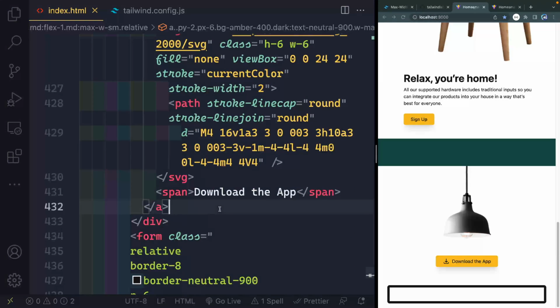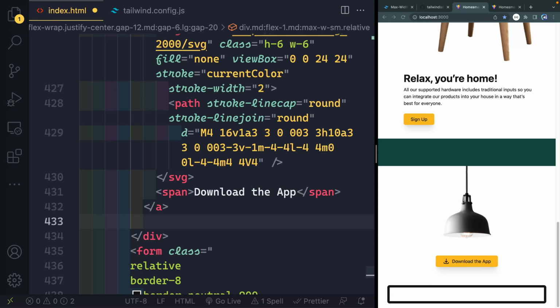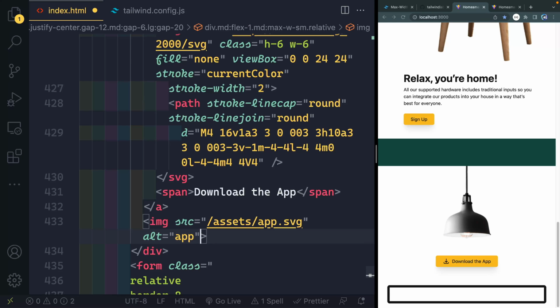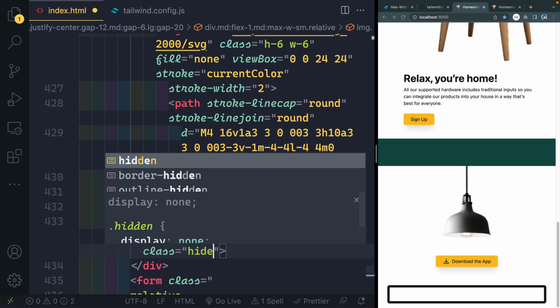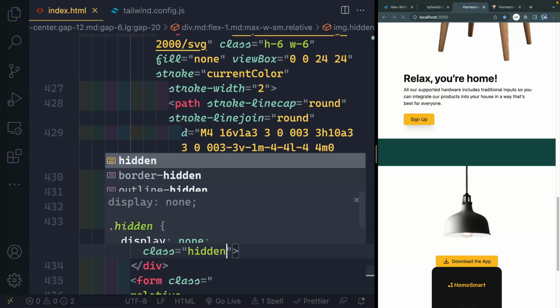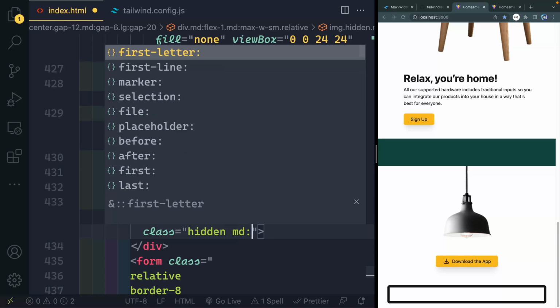So let's come down here and add our final things we need. So we're going to have our image, which is our app. So let's come in here and look at our app. We'll call this app. Because this is an SVG, let's go ahead and set a width on here so it loads in at 240. And then for our class, by default, I'm going to hide it on mobile because I don't need it to show. It'll kind of be weird behind that form. Oops, hidden like that. And then once we get to a medium size, I'll change it to block.